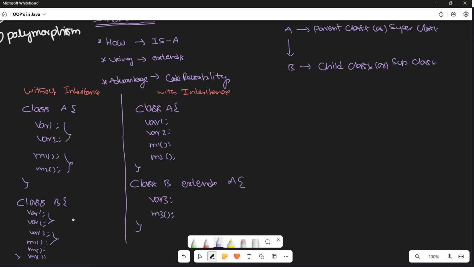See how I am getting reusability. I am not declaring variable 1, variable 2, method 1 and method 2 again. I am directly declaring variable 3 and method 3. So this is called code reusability. These two properties, variables, and two behaviors, methods, I am reusing in class B. Moreover, duplication of code will be eliminated. This is the advantage of inheritance.